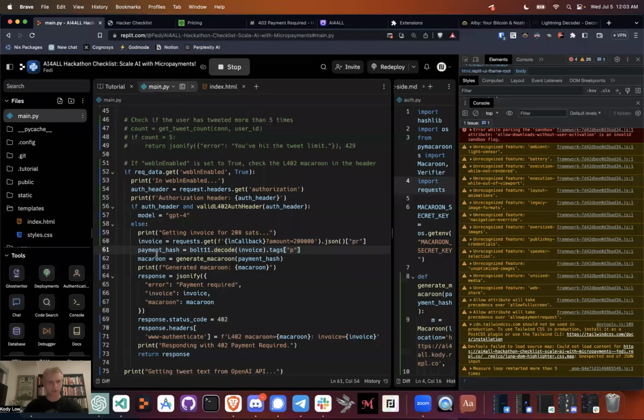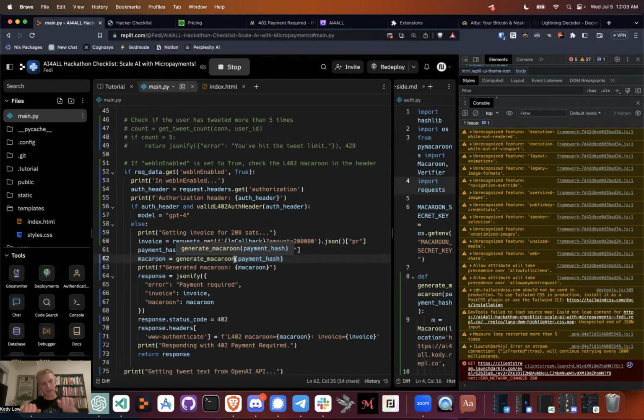And so what I'm doing here on the server side in main.py is I'm pulling off that payment hash, and I'm generating a macaroon committing to this payment hash, right? So now when I send this back, the client has to return both the macaroon and the pre-image. And so inside the macaroon is the payment hash. And so I can check: is this pre-image, when hashed, equal to the payment hash inside of the macaroon that I sent?